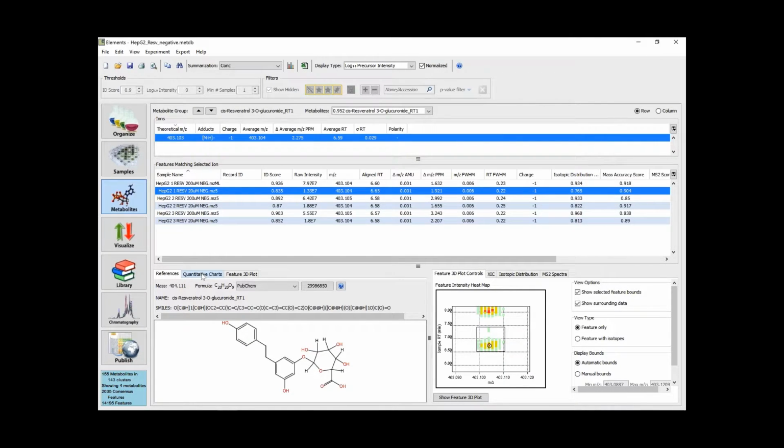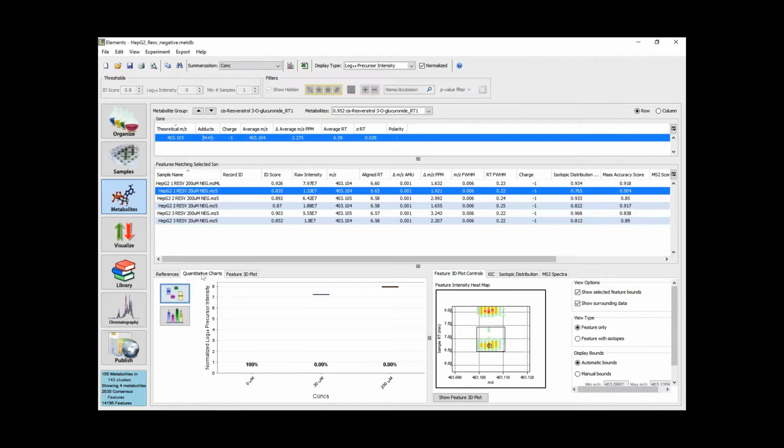The second tab here on the pane is called quantitative charts. And what quantitative charts, there's 2 types.